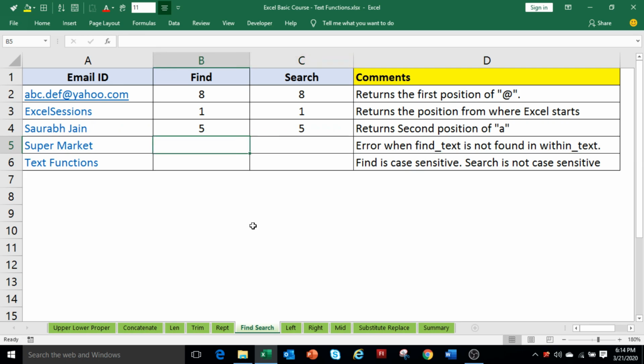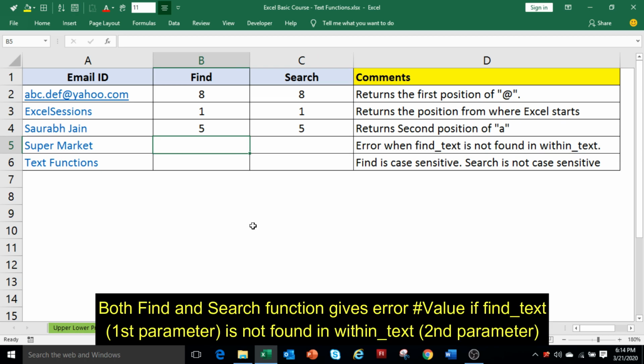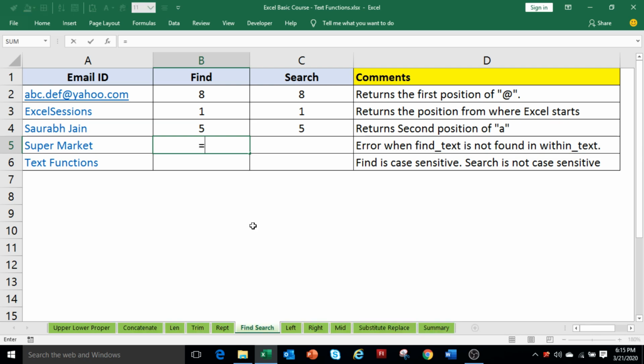Now the FIND and SEARCH functions will give an error if the find text is not available in the within text. So type equals to FIND, open bracket, Excel, comma, the text in which we have to search is supermarket, closing bracket, and press enter. It will give you a #VALUE! error because the word Excel is not available in the supermarket string. Similarly, the SEARCH function will give an error when the find text is not available in the within text. Remember, FIND is case sensitive and SEARCH is not case sensitive.